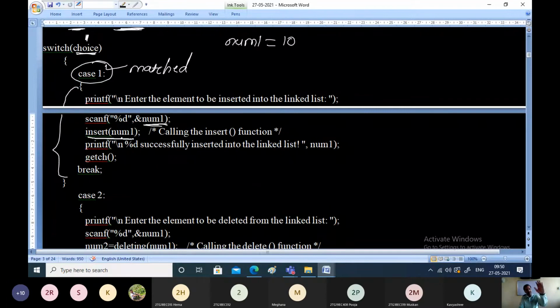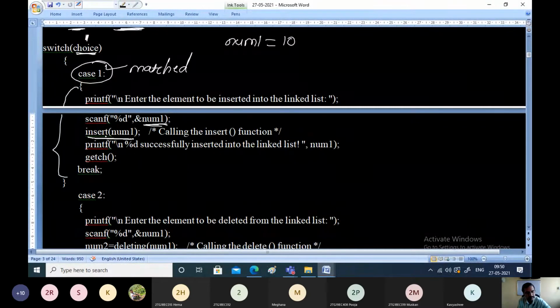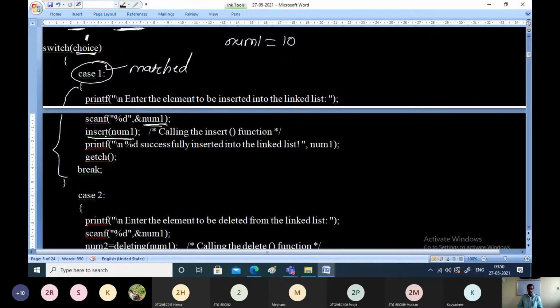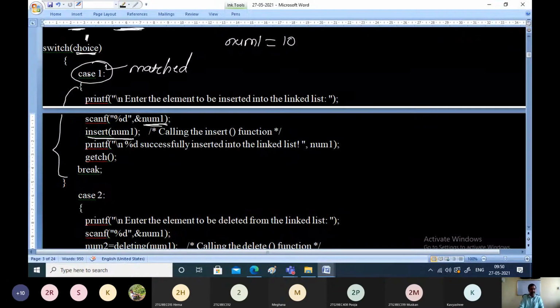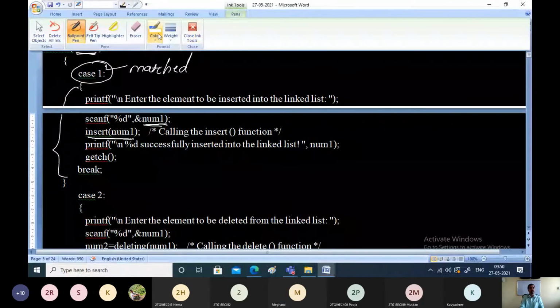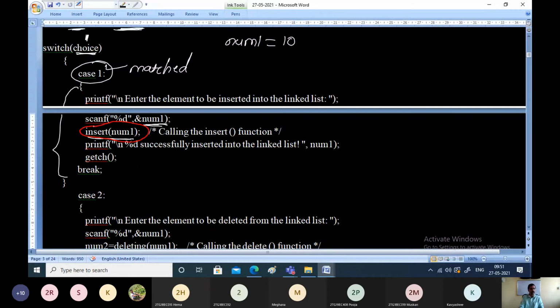First I'll complete the overall main function, and later I'll go on explaining one function at a time. So what it does here is it will call the insert function.